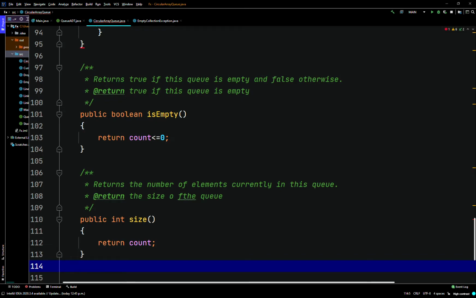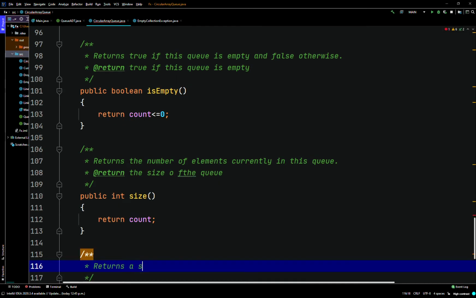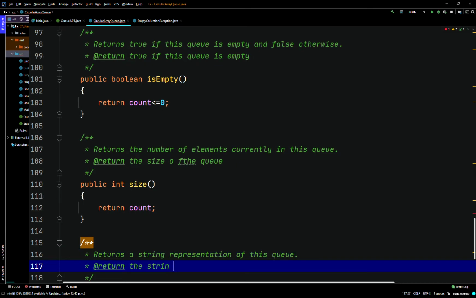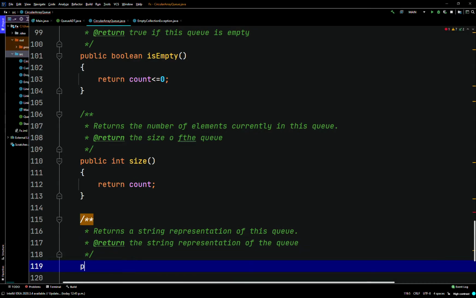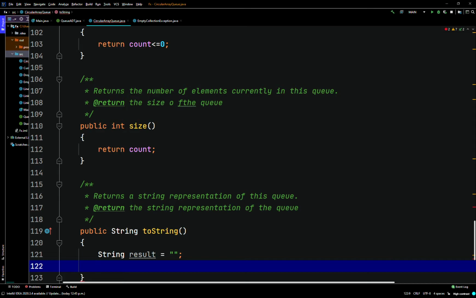And here we'll just do a toString. We'll just say returns a string representation of this queue. We'll say return the string representation of the queue. Then public String toString. String result equals an empty quote. And then we'll say int index points to front.